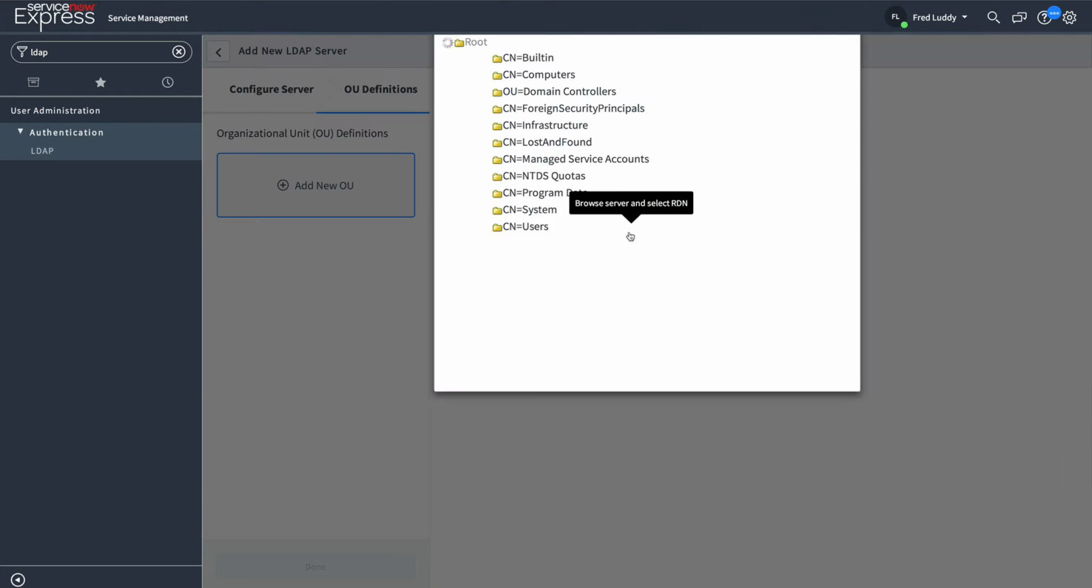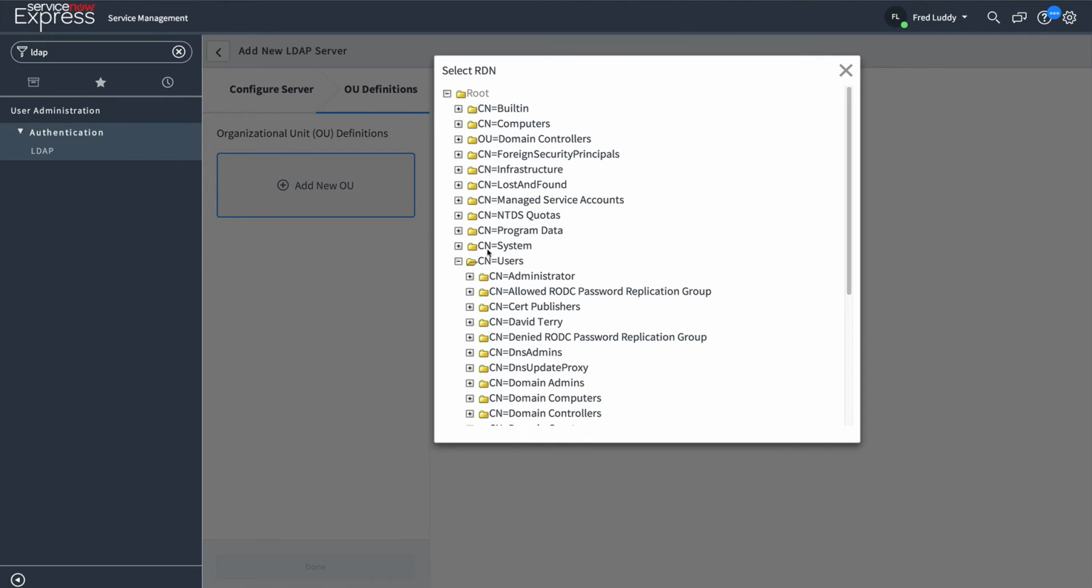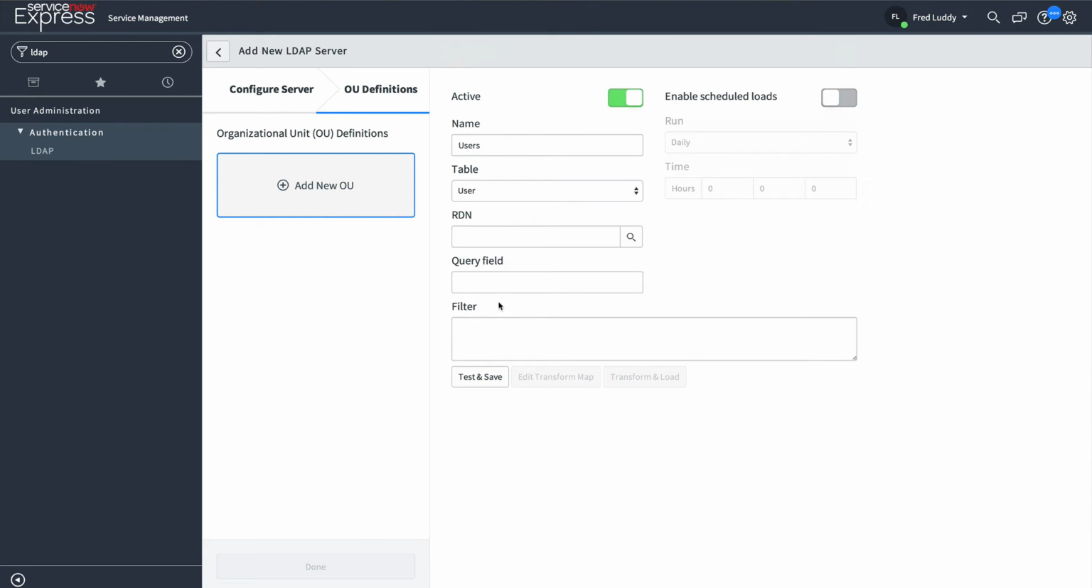For RDN, we can use the little helper button here to browse the server to search for our RDN. In this case, I'm going to leave it blank. The query field is the actual field on the LDAP object that we want to query for. So in this case, and for most Active Directory connections, it will be the account name. Our filter helps us narrow the types of objects that we want to retrieve from this LDAP OU.